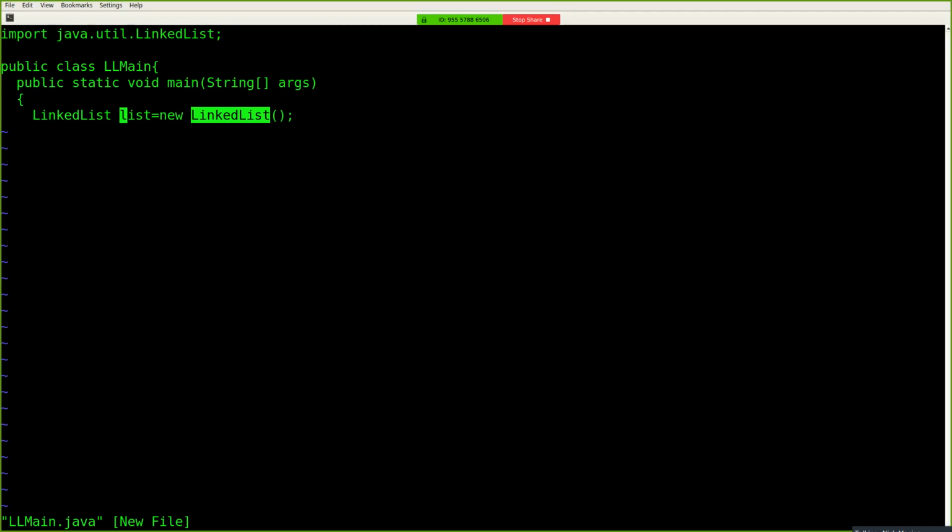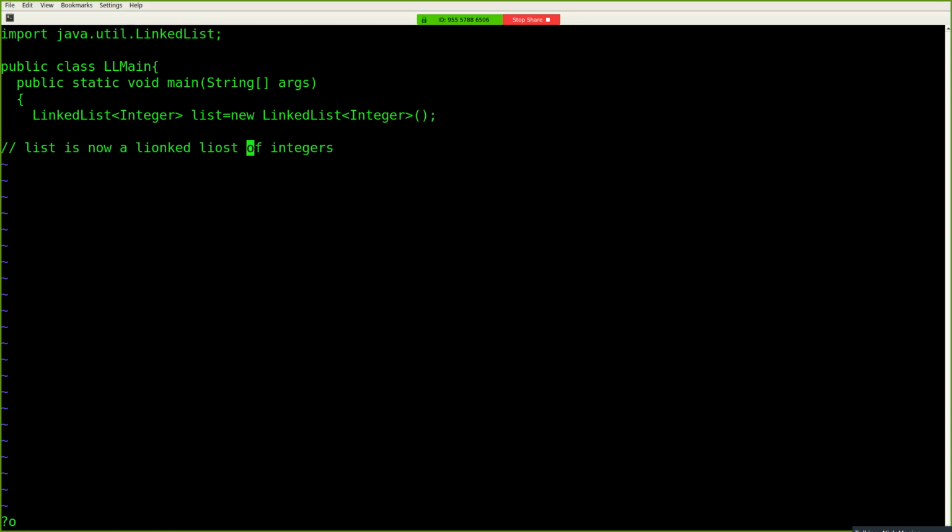So the way this looks is as follows: LinkedList angle bracket Integer equals new LinkedList angle bracket Integer. And that's all we've got to do. Okay, so the only time we have to do this is when we declare an object and when we construct it. So it's just this one line if we do them both at the same time. And from there on forth, we just have our object called list, which is a linked list. Okay, so list is now a linked list of integers.